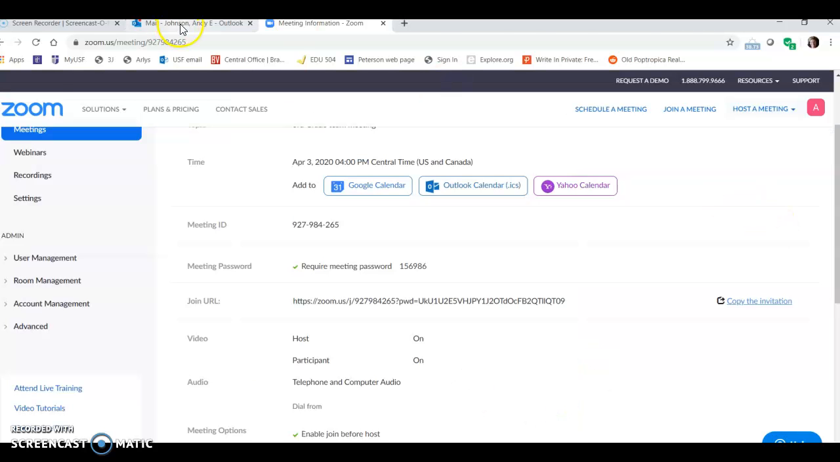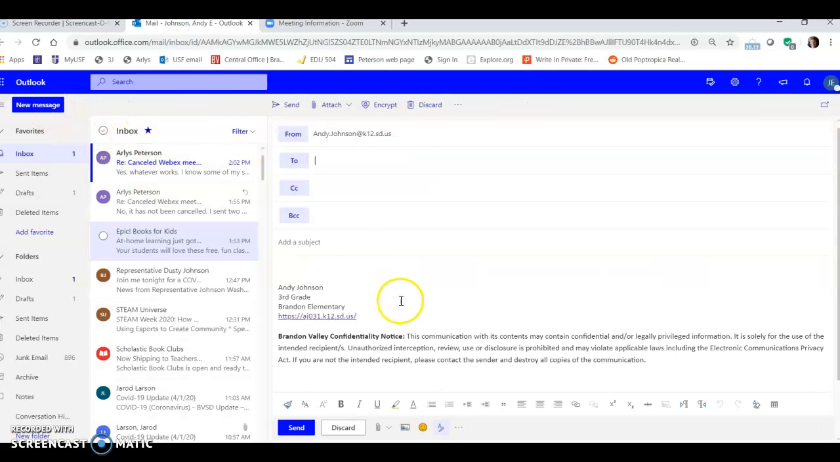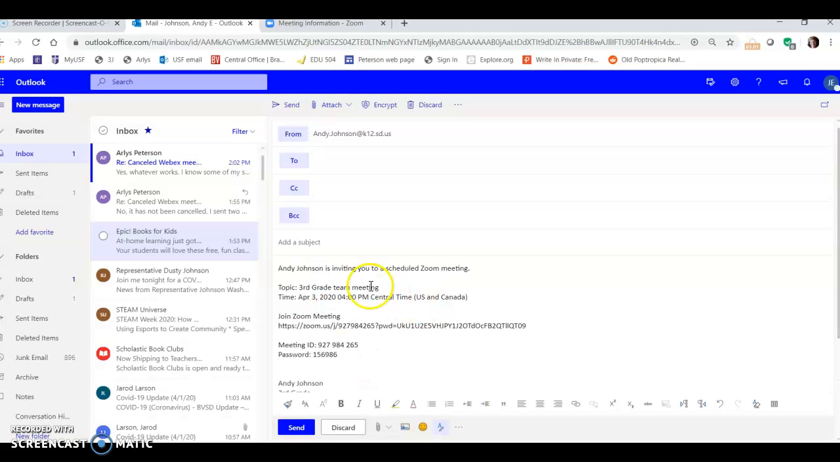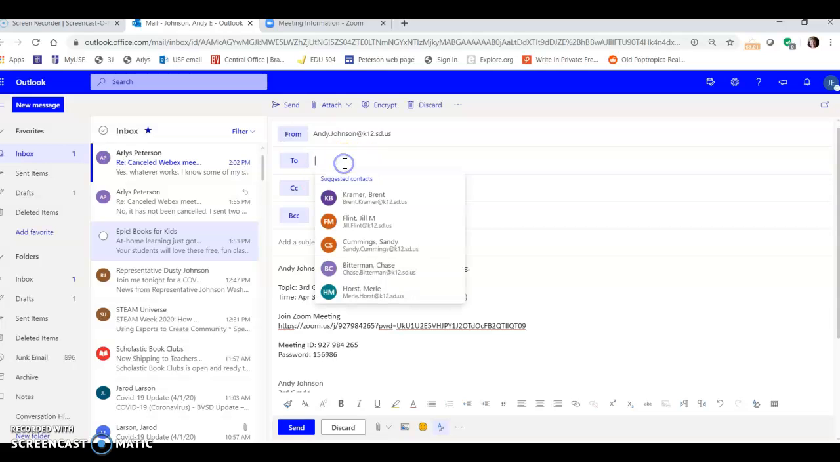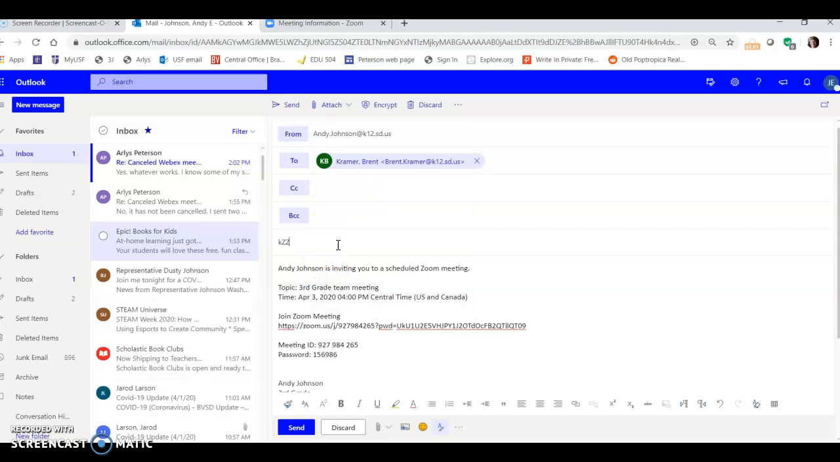And then I would go over to my email and I'd do a new message, and I'm just going to paste it. So it's saying I invite them to the meeting. This is the link they would go on to. And there's the meeting ID number, which should come up when they click the link. And then there's the password. And then they would just log in at 4 p.m. on that day. So I just select whoever I want to send this to. Say I want to send it to Kramer. And then I would hit send.